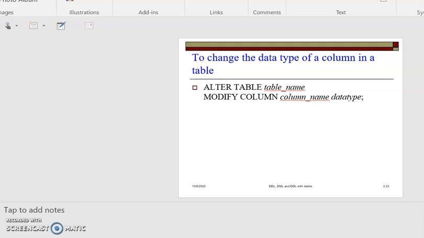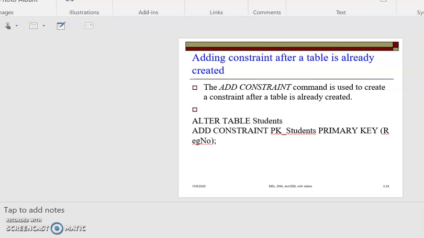Then to change the data type of a column in a table, again, you use the alter statement. So you alter, you give us the table that you want to alter. Then you modify the column, then the column name and the data type. I didn't give an example here though, but you can say alter table student, modify column reg number, and then you just put the data type. In this case, you can say integer, that is what you're trying to change or to update.